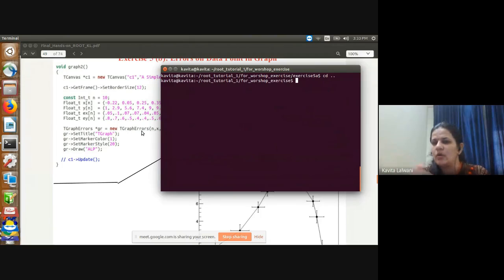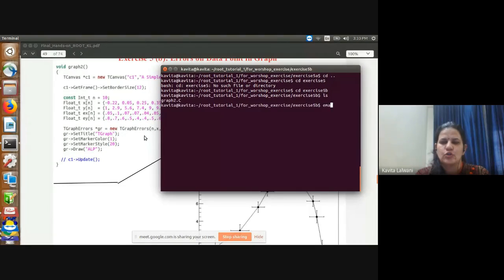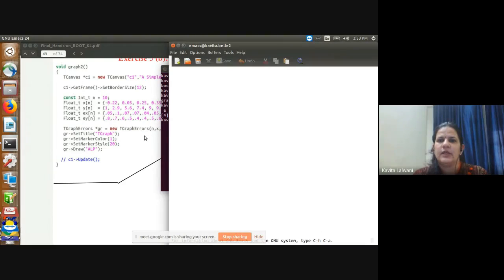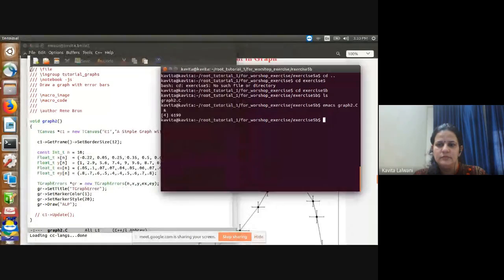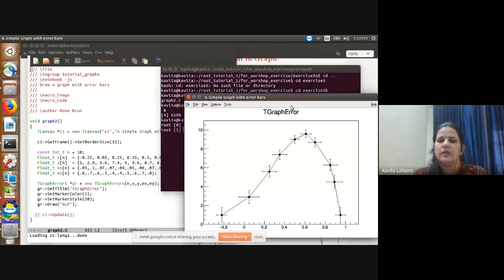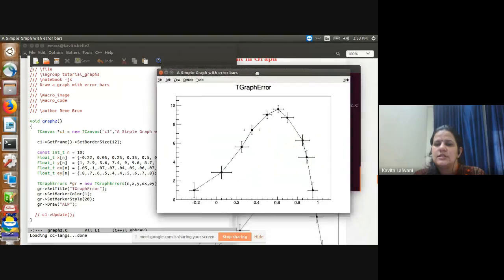Let's go back to the terminal. Clear my Ubuntu screen of the terminal, cd .. I'm going out from example 5a. I should go into example 5b, and then open the script graph 2. Please do it with me so that we can understand better together. Then compile with root -l, then .x, and then graph 2. Very nice. So this is the TGraphErrors.